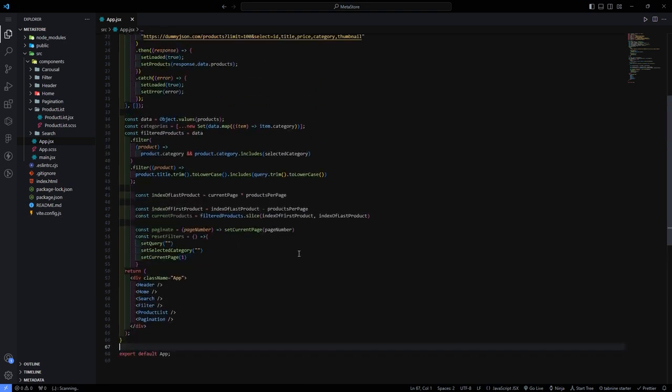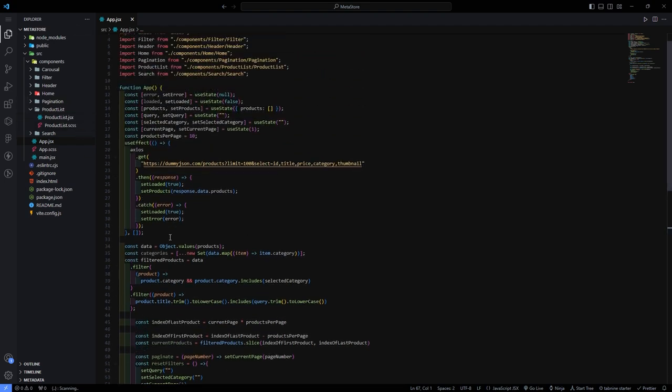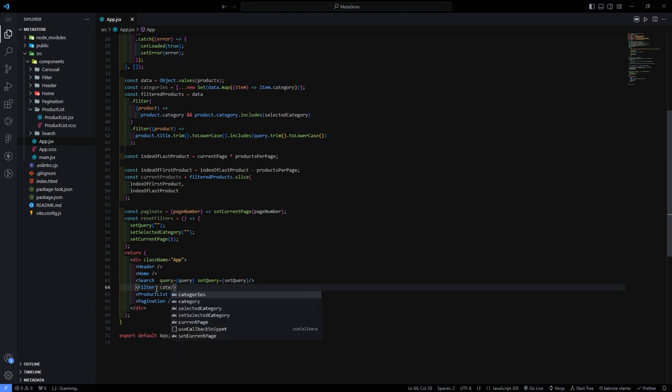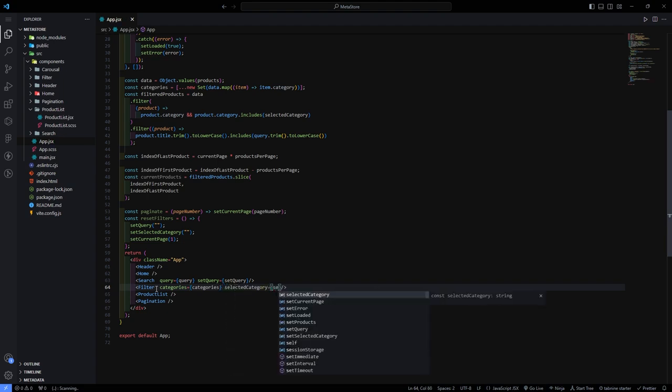Now we just have to pass all the things inside the components as a prop, so we can use all the things inside the components. So first, inside the search, what we have to pass? We have to pass the query and the query. The second thing is set query and set query, like that. After this, inside the filters, what we have to pass here? We have to pass categories and categories. Next thing is selected category and selected category.